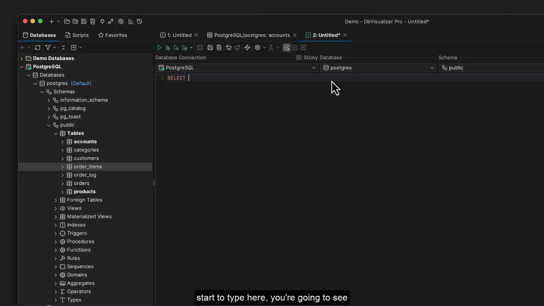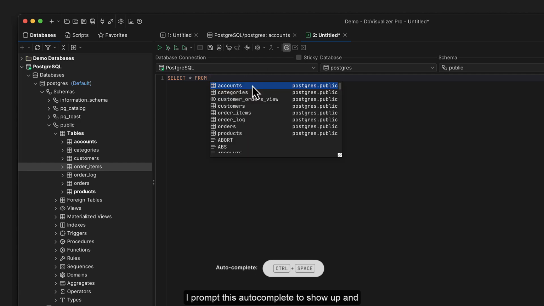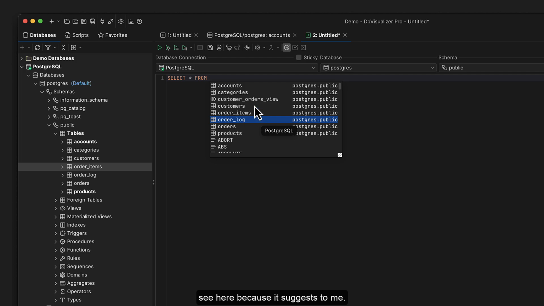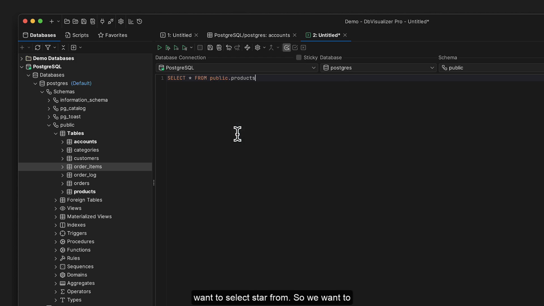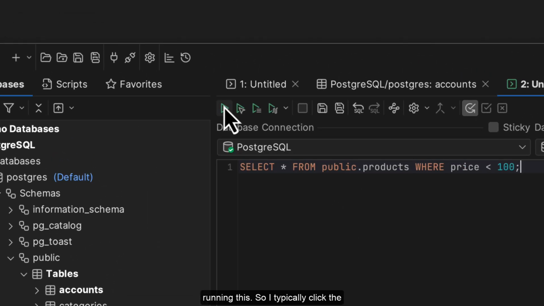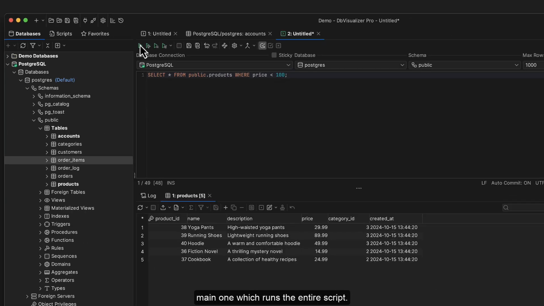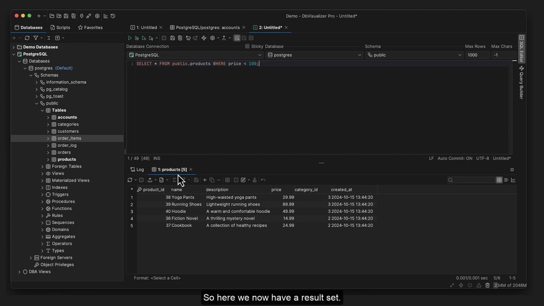As I start to type here, you're going to see that DbVisualizer highlights some of the key terms. Using Control Space, I prompt the autocomplete to show up. And now you're going to see it actually has the same list of the tables as we would see here, because it suggests that it's most likely one of these things I want to select star from. So we want to do products where price is smaller than 100. Super simple query. And then there are different buttons for running this. I typically click the main one, which runs the entire script. So here we now have a result set.